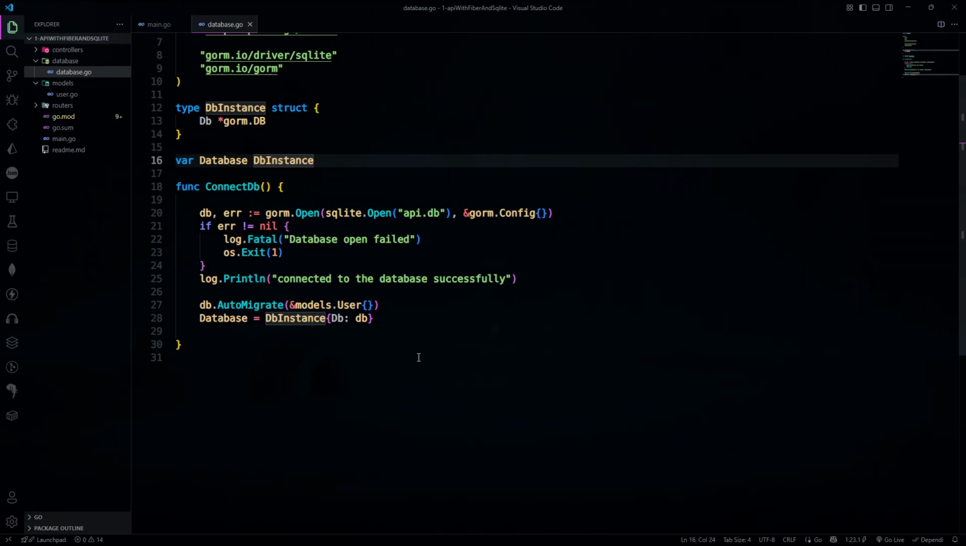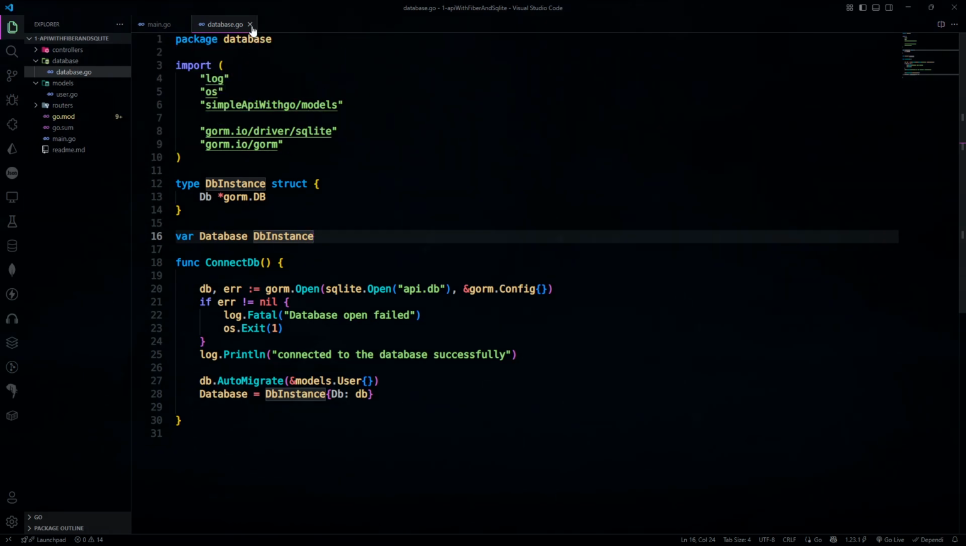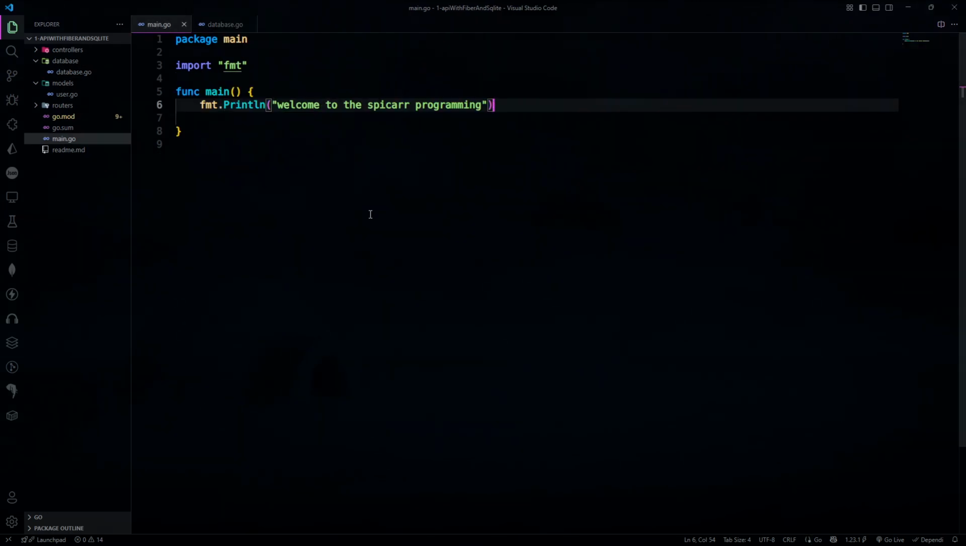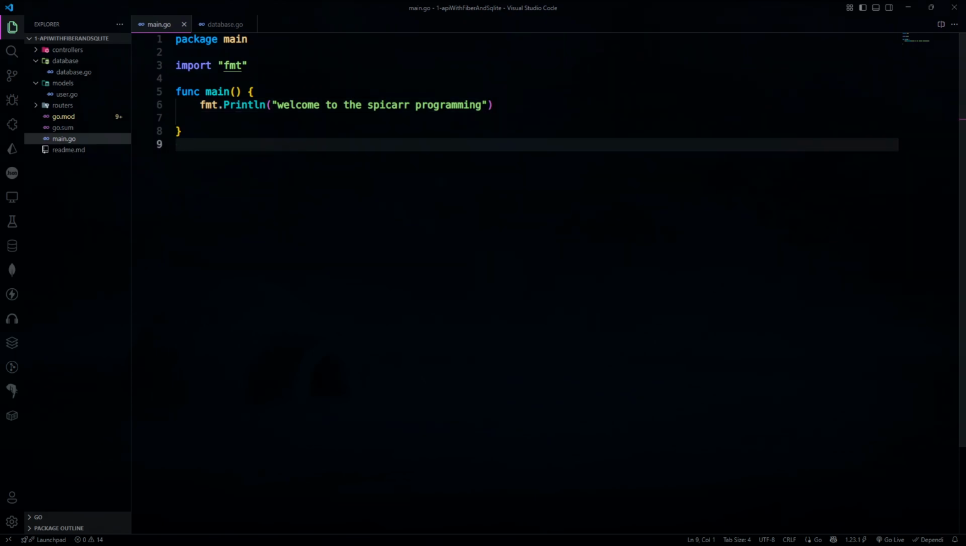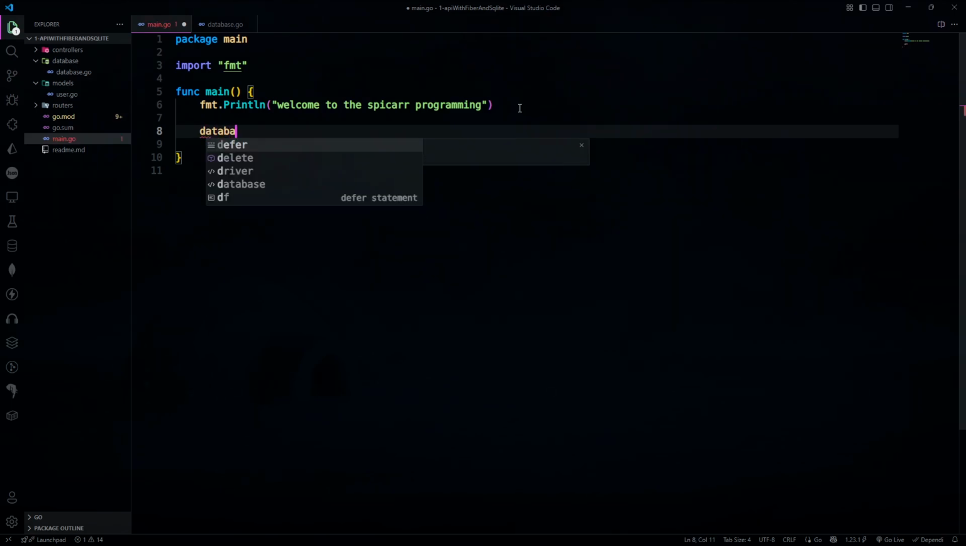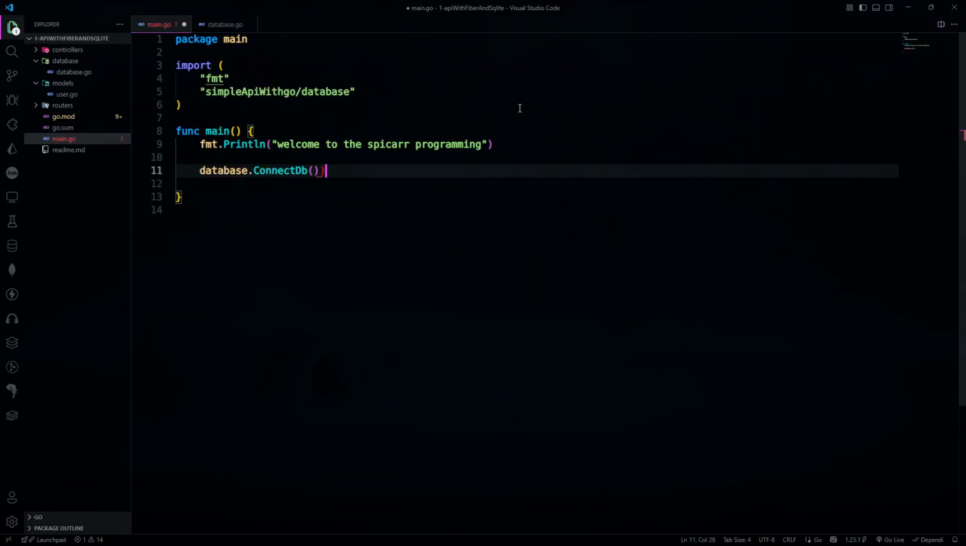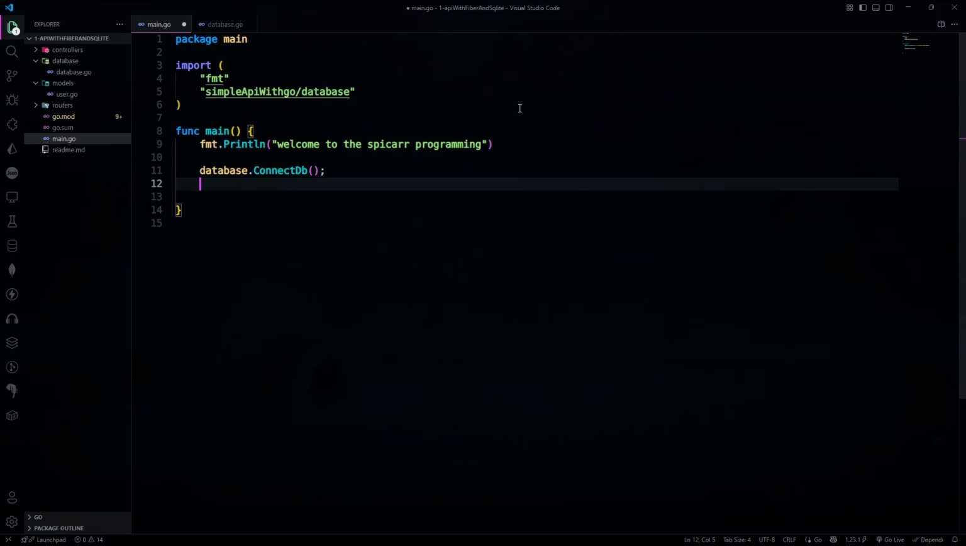So it will create a table if we run this database.go file, but this file is called in main.go, because main.go is the entry point for this project. So I will write main.go now. Okay, let's call database.ConnectDB for the connection. It will tell us whether the database connected successfully or not. First you have to create the tables, then you can store the data.